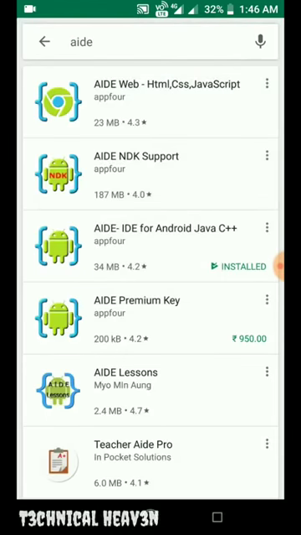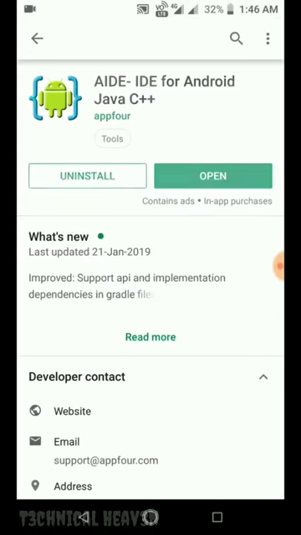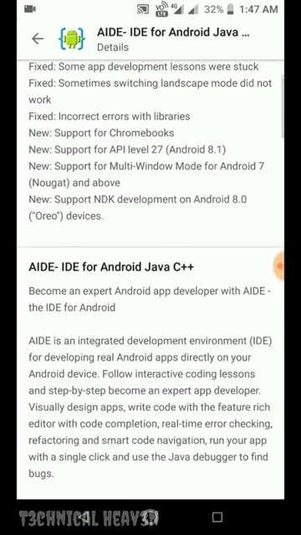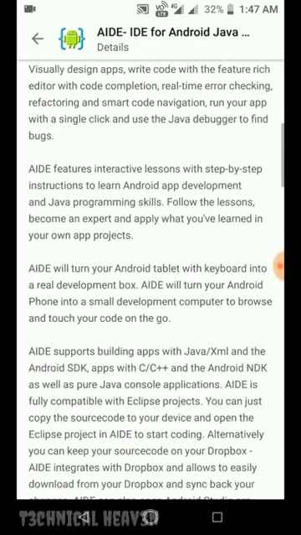Today I'm going to share an application for Android apps and game developers, which is called AIDE. AIDE is the IDE for Android which supports both Android NDK and SDK, which means you can develop real Android apps and games using Java and C++. Here you can see that the new version supports Android API level 27, which means Android 8.1, and supports Android NDK development on Android 8.1. So let's go and check it out.